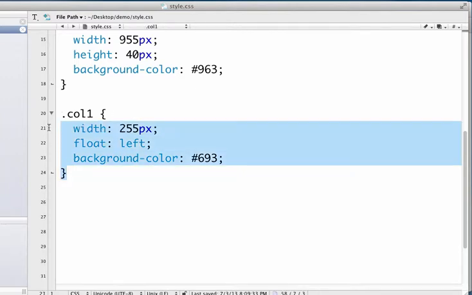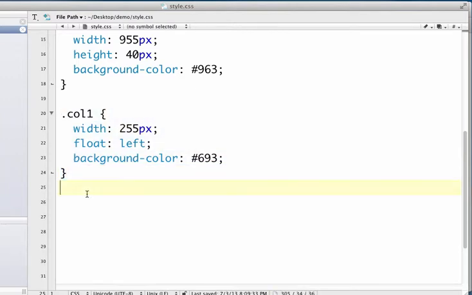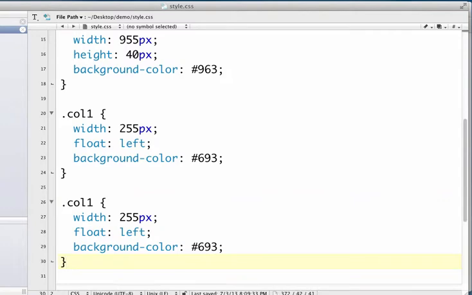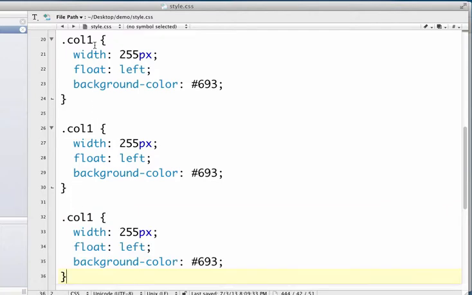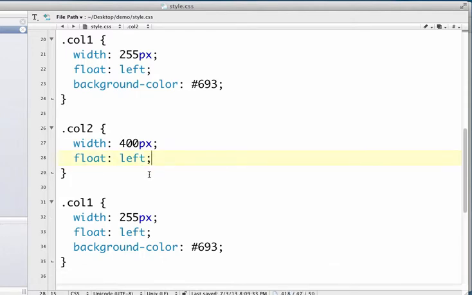So this time, instead of typing it from scratch, I'm simply going to copy it, paste it a couple of times, and I'll simply change these numbers around. Column 2, for example, I'm going to make kind of wide. I'm going to give it a width of 400. The float is also going to be left, and the background color, I'm just going to take it off. I don't want a background on that middle column.